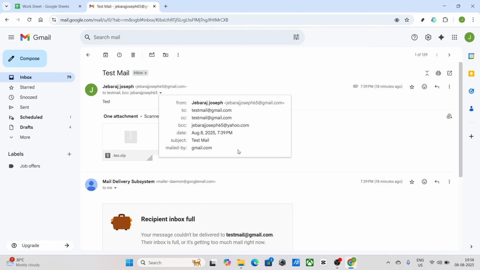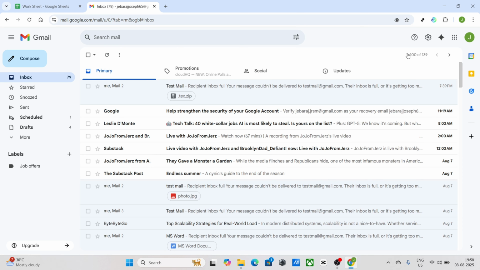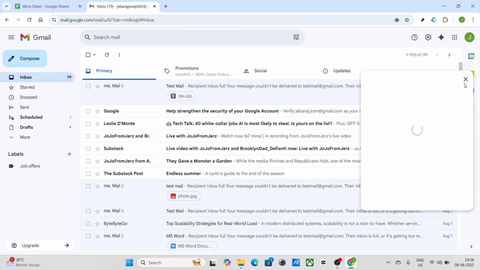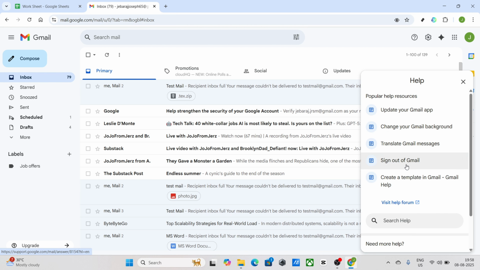Finally, if none of these steps resolve your issue, it's time to contact Gmail support. They possess the necessary tools and expertise to diagnose and fix deeper technical issues that you might not have access to. Remember, there's always a solution available, and by following these steps, you're well on your way to resolving the address not found problem in Gmail.